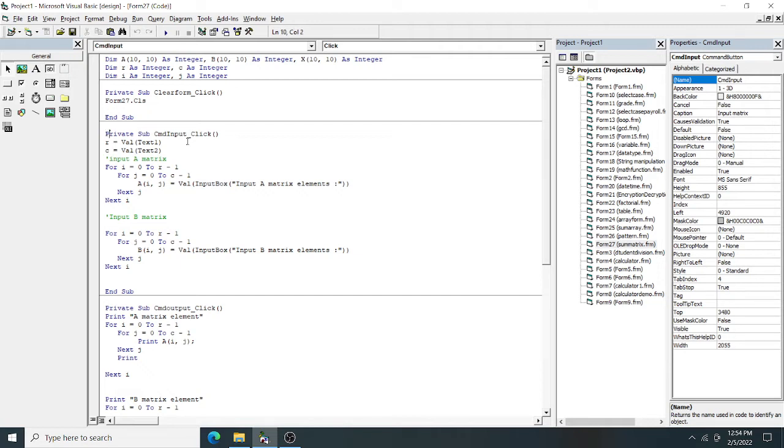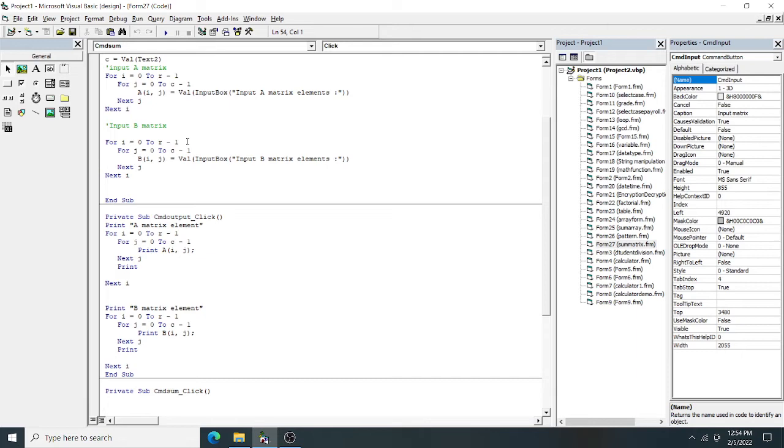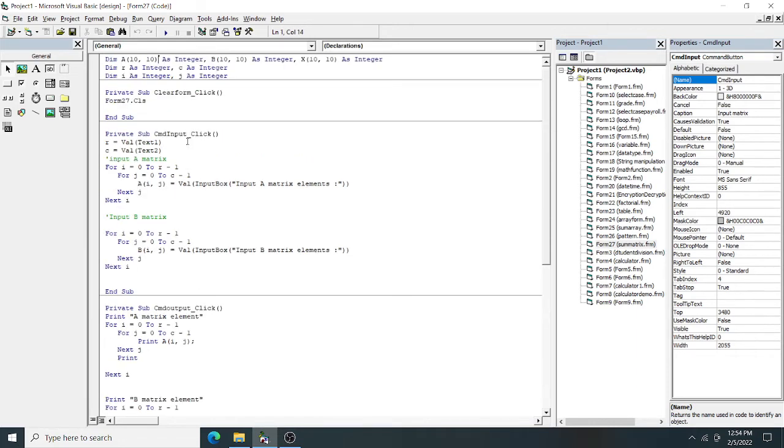Three functions: the cmd input event procedure, the cmd output event procedure, and your cmd sum. These are the three buttons, three event procedures I have written. And this is the clear form event procedure.